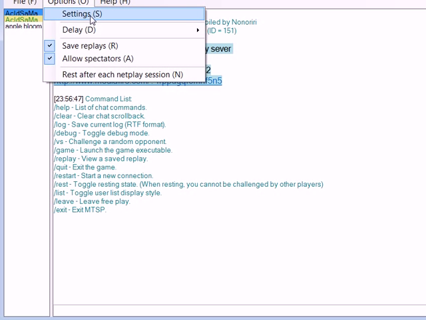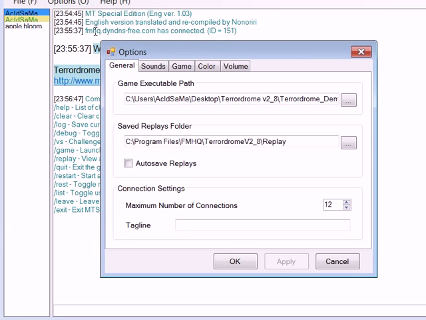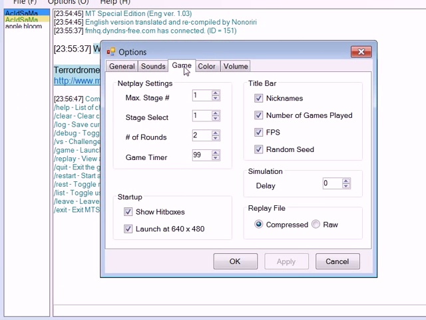Also, another note, when you click the options here, you have your max stages and stuff like that. Usually I keep mine to one because some of the other stages cause frame rate lag in online play. But if you want to have a full tour of all the stages, you just set the maximum stage number to what Terrordrome has.